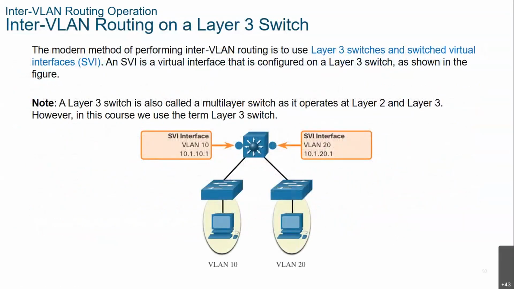Now then we have the inter-VLAN routing with the layer 3 switch. Rather than using a router, what it does is that it uses a layer 3 switch. Now, a layer 3 switch is a switch that has gone to the gym and has very big muscles so that it can do routing capabilities. Okay? A layer 3 switch can handle layer 2 information and it can also handle layer 3 information. That means it can handle MAC addresses, it can also handle IP addresses.